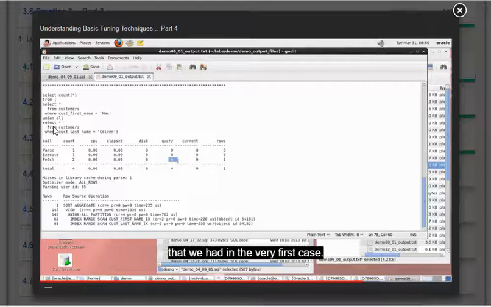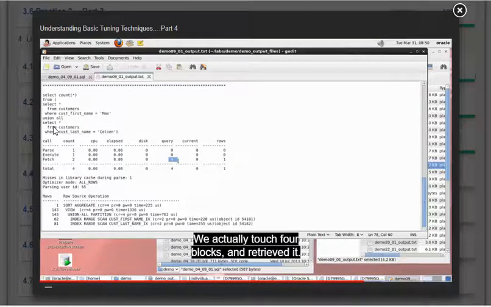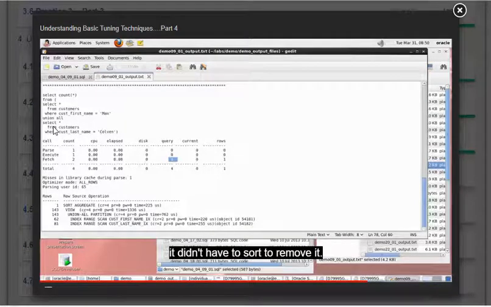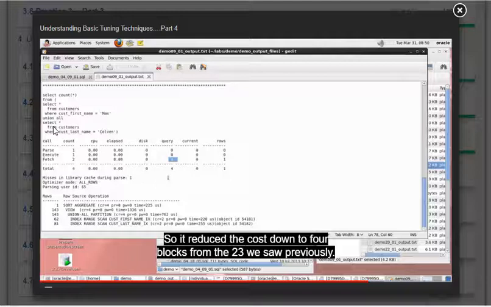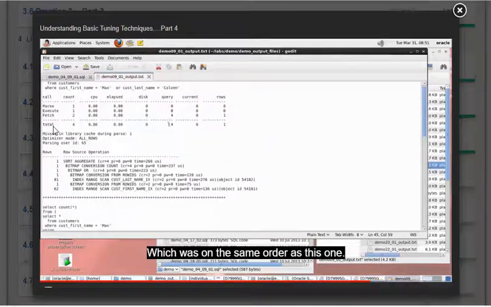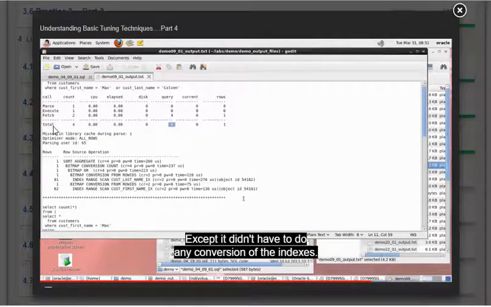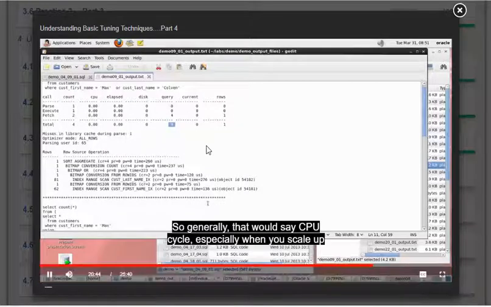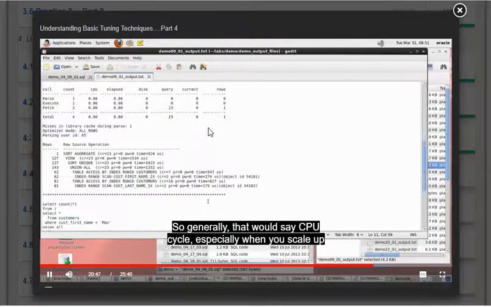And this time it did the union all, it did 2 range scans, but because we said we're happy with duplicates, it didn't have to sort to remove them, so it reduced the cost down to 4 blocks from the 23 we saw previously, which was on the same order as this one, except it didn't have to do any conversion of the indexes. So generally that would save CPU cycles, especially when you scale up with larger amounts of data. But can the application tolerate the duplicate values?